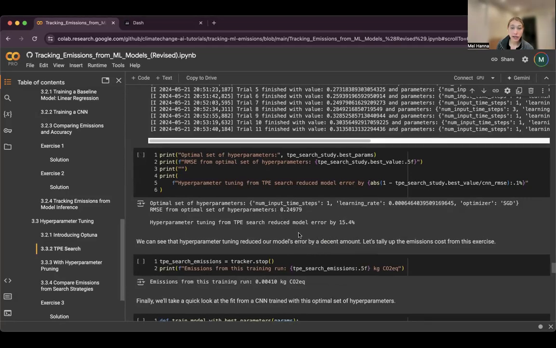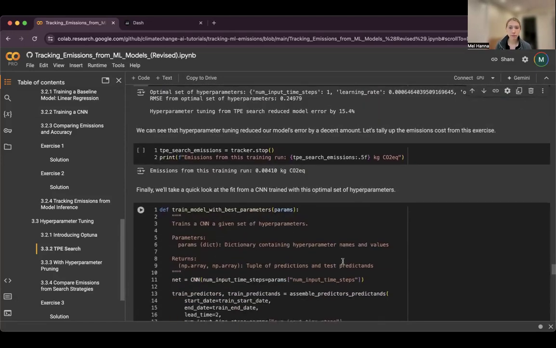And if we do hyperparameter tuning, our model error is reduced by 15%. So this is taking a look at the model from the previous CNN where we did not do any hyperparameter tuning. Now that we have found better hyperparameters, we have a better model. That's great. But what were the emissions from running this kind of search? It's 0.004 kilograms of carbon dioxide equivalent. So, you know, not huge, but maybe we can improve it.